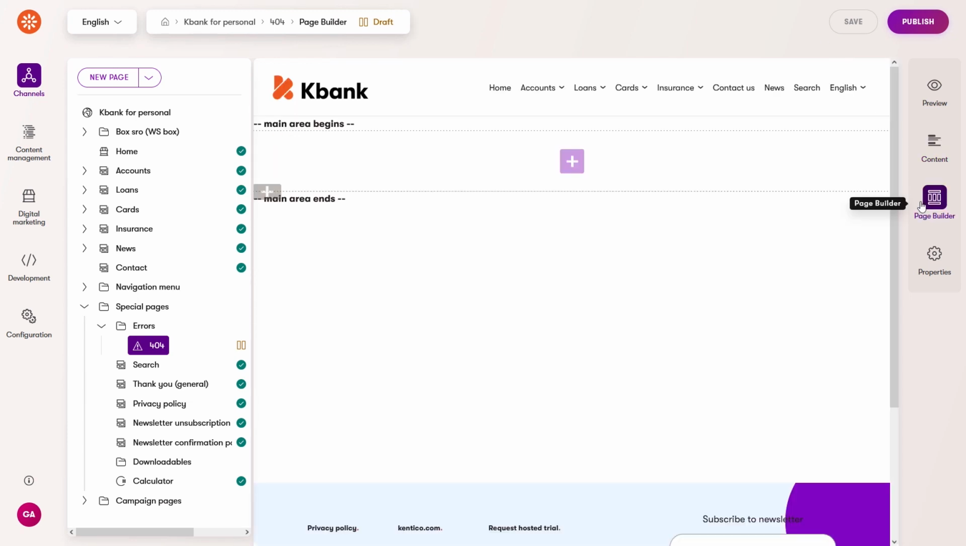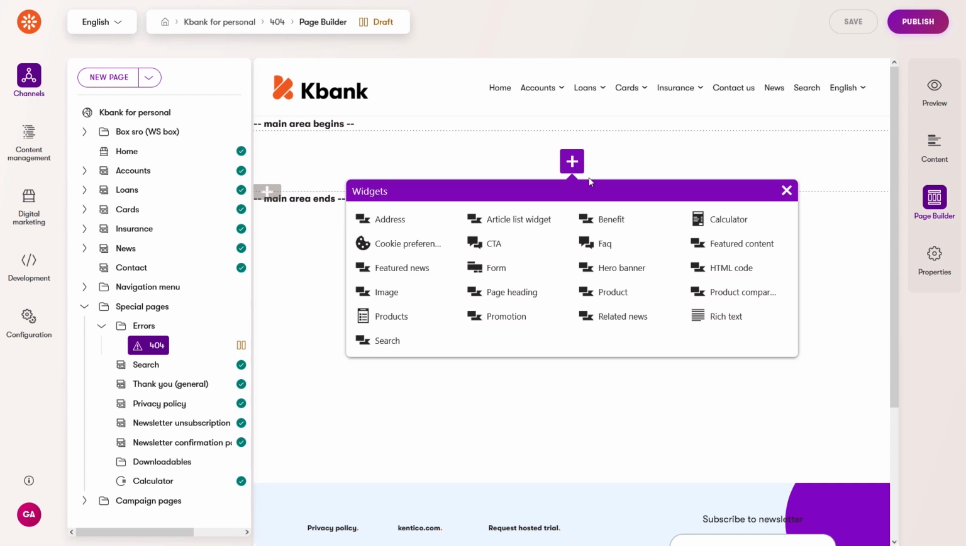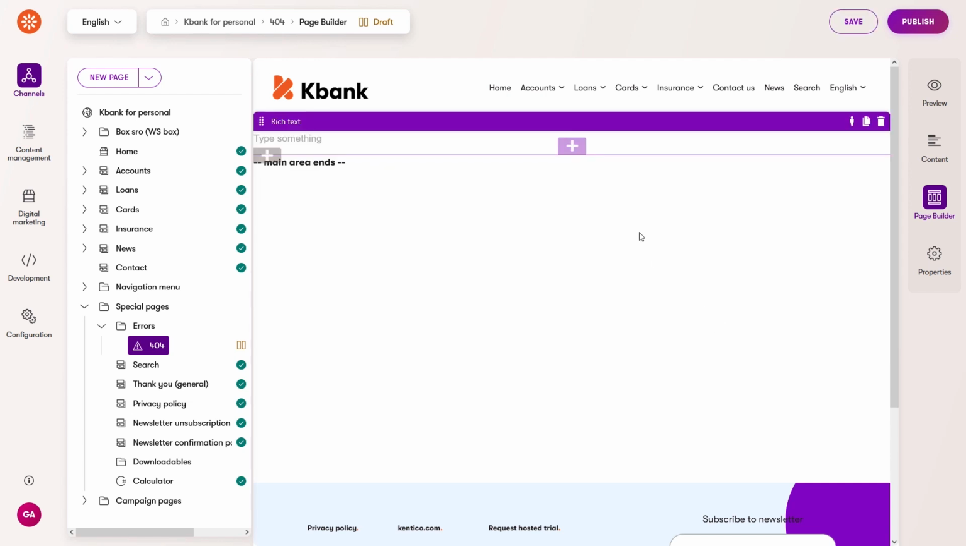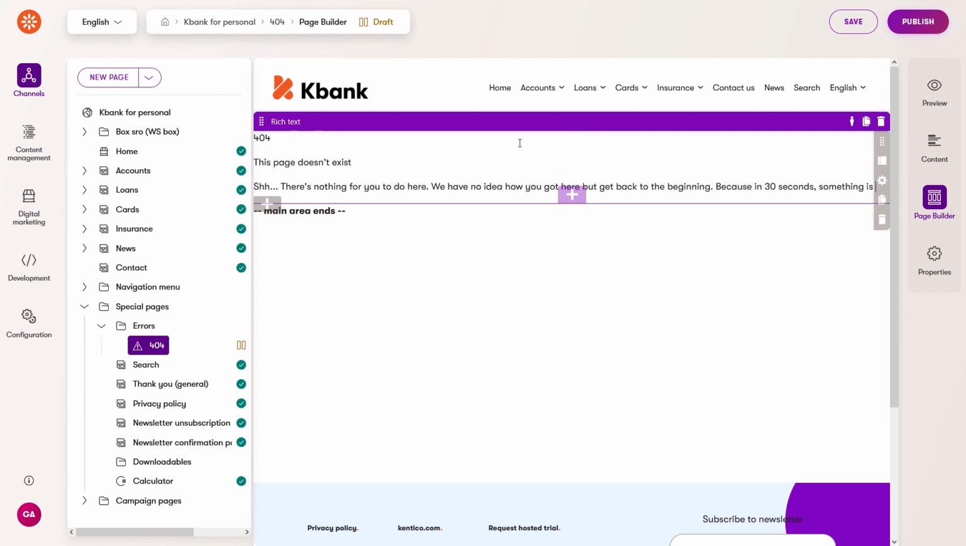Now, switch to the Page Builder tab to add content to the page. The first is a rich text widget. The 404 page in KBank is a simple implementation. It might not be worth spending time and resources to build custom widgets for this page specifically. Add 404, followed by a short explanation. It is an error page.